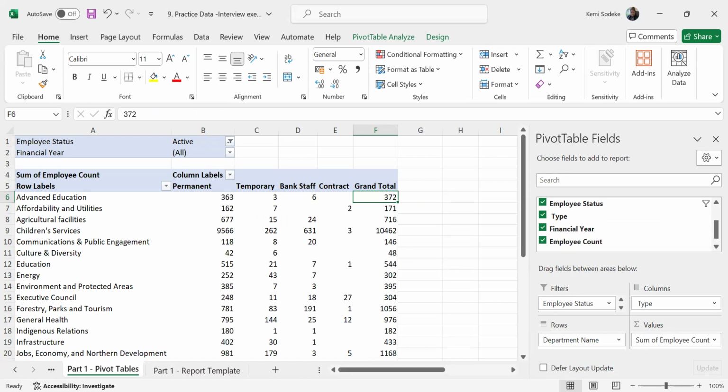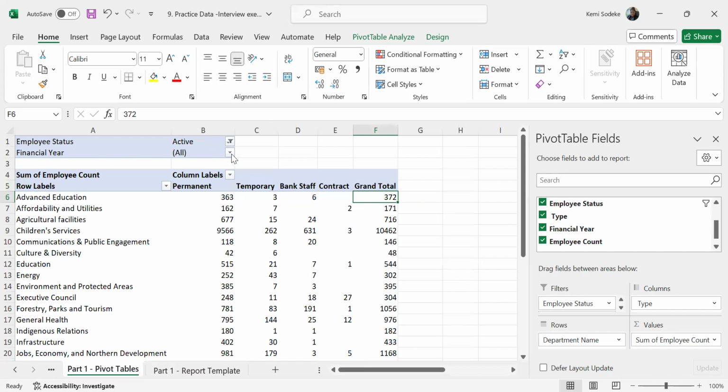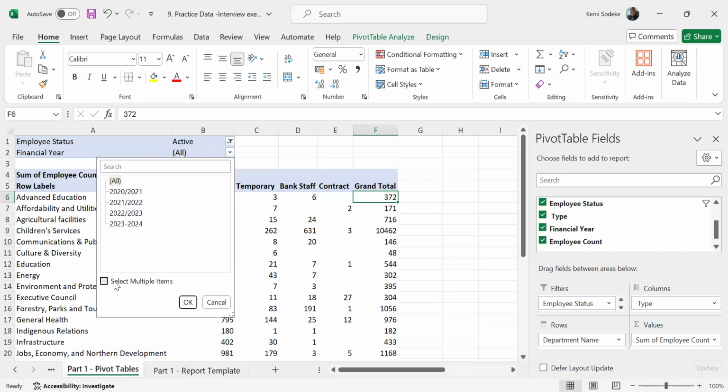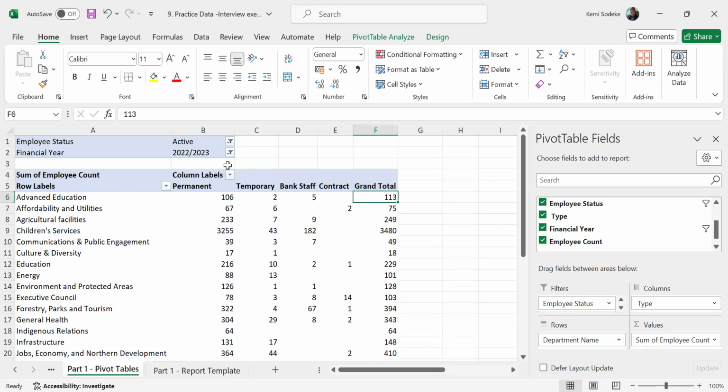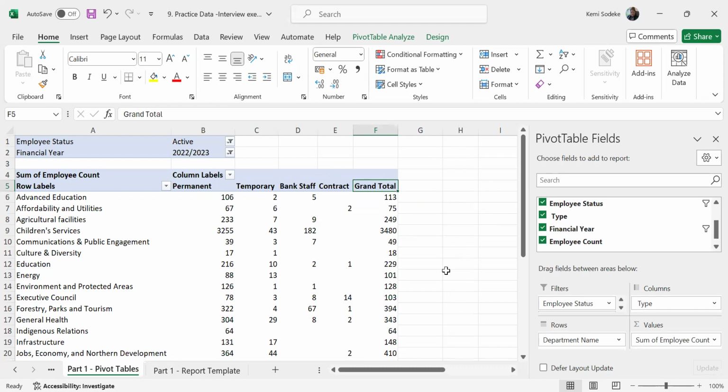So just to be sure, we need to be sure that we are actually pulling in the right information. So just to check, our financial year, we haven't filtered a financial year. So our financial year has to be 22-23. Okay. We have active, that's what we need. We have permanent, and we have all this temporary staff. And then we have the grand total.